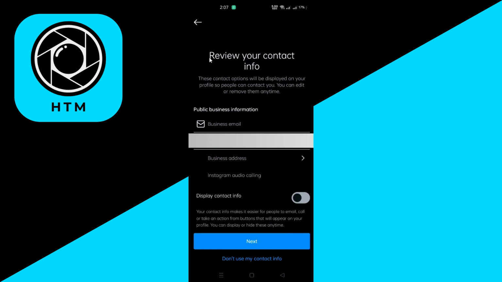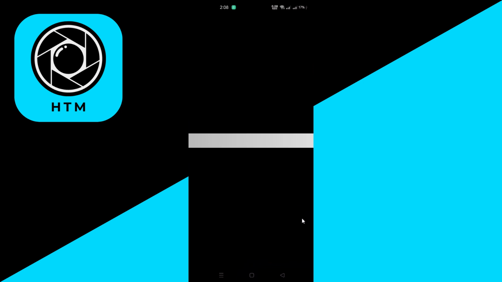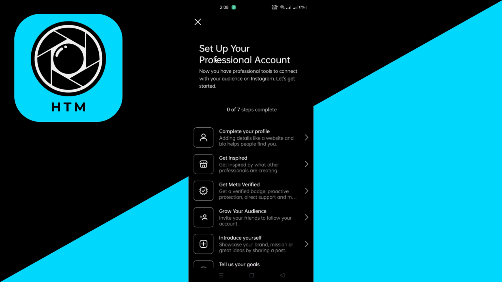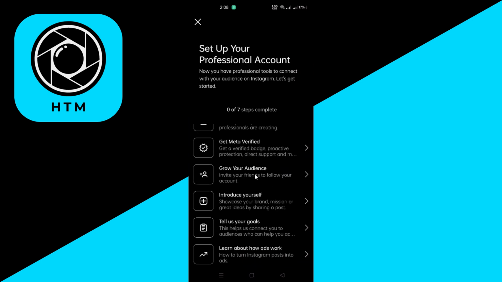Okay, once here, you just need to review your contact info. As for me, I'm just going to select don't use my contact info. Okay, here, if you want to connect a Facebook page, you can do that. So I'm just going to skip this. Then here, you just need to set up your professional account. And then once you're done, then that's it.